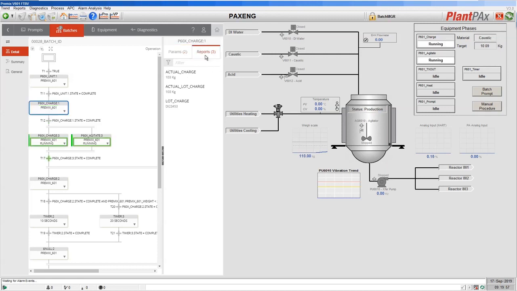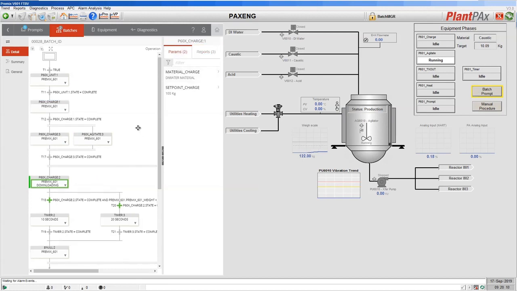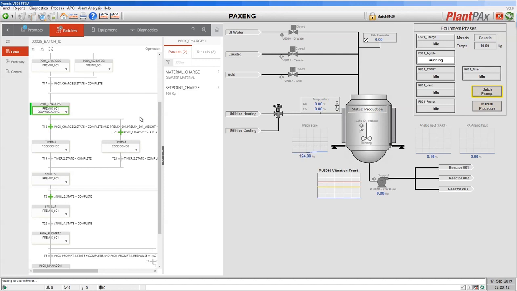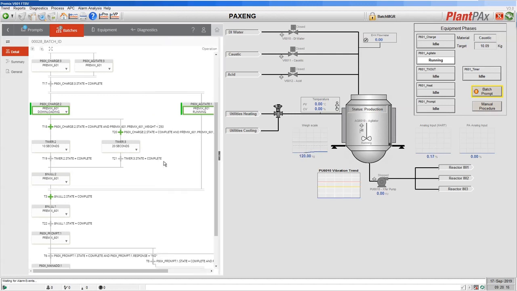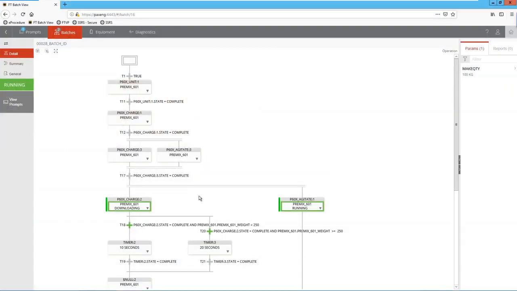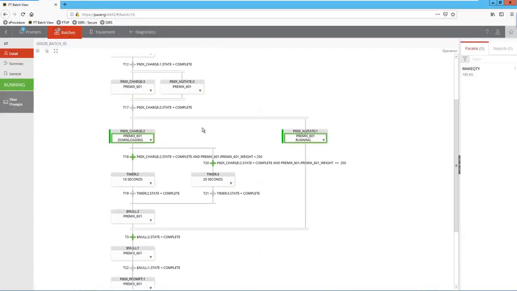If we go and have a look at the reports for this step, we can see that when that equipment phase completed, it reported these values back to FactoryTalk batch, and FactoryTalk batch has recorded those. Our recipe is now moved on, so let's scroll through and move down our recipe to see where we are. We can, if we wish, hide the parameters and reports view so we can just look at the recipe. Okay, so here we can see we've now moved on to the second stage of the charge, and if we go and have a look in the web interface, we can see that it's showing us exactly the same information.